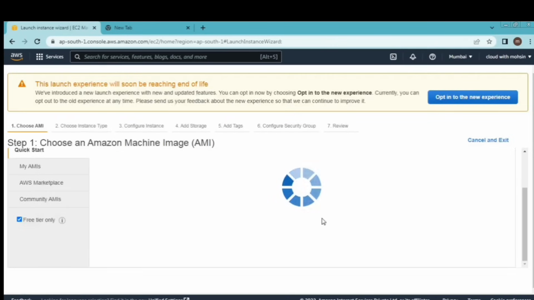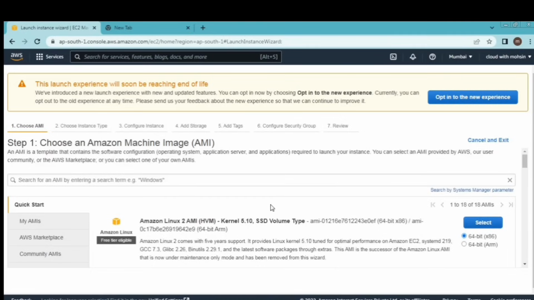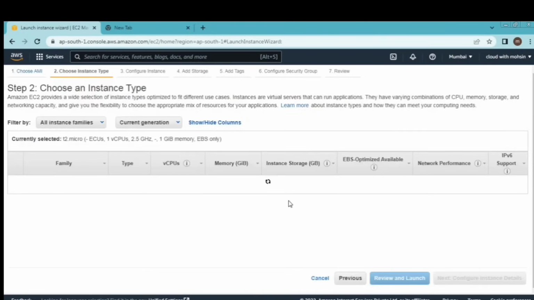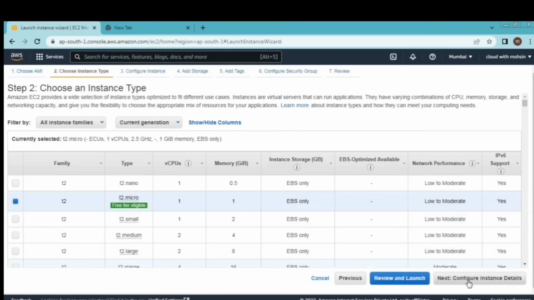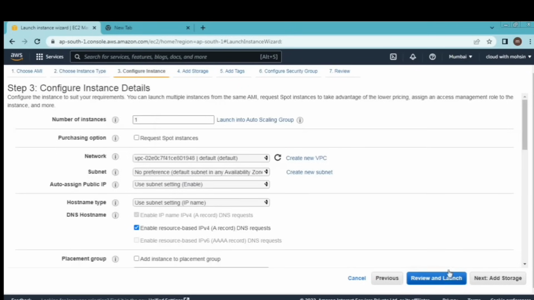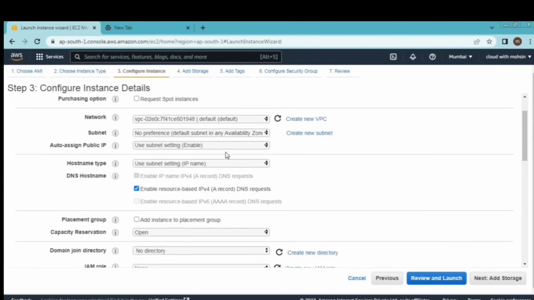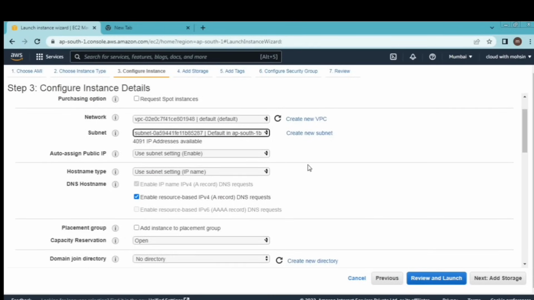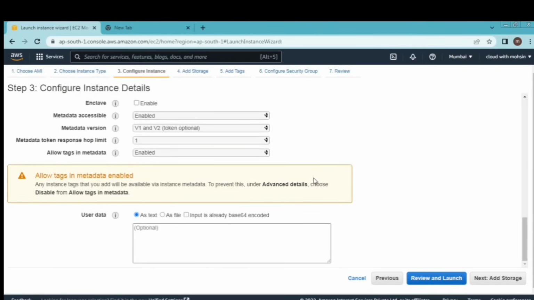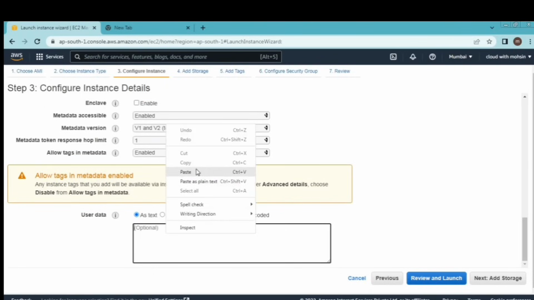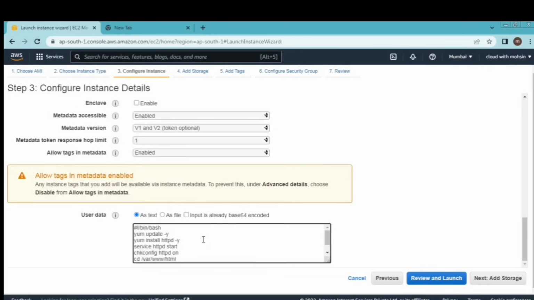Let's select the same again, Amazon Linux 2 AMI. Quickly let's go through that, as we are just repeating the steps. Here again default VPC, and this time I will select AP South 1B, a different availability zone. Again, under advanced details, we will paste that bootstrap script, and in the echo section I will change it to this is second web server. Okay, I'll click on next.